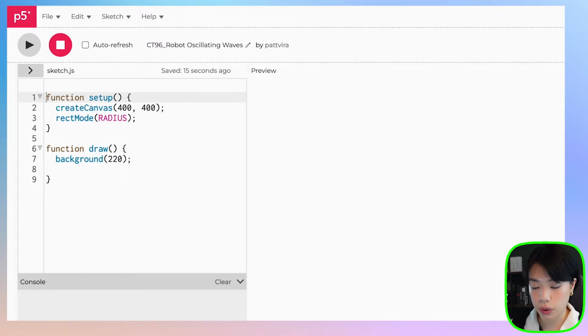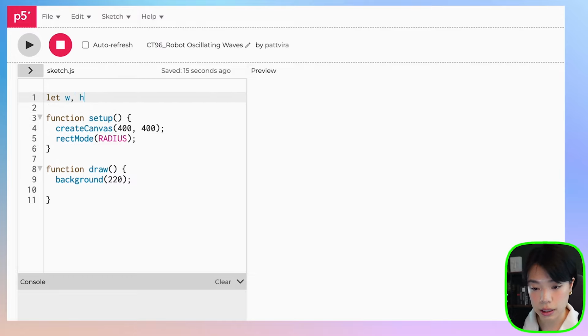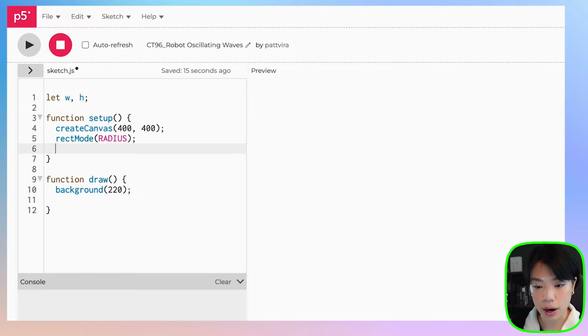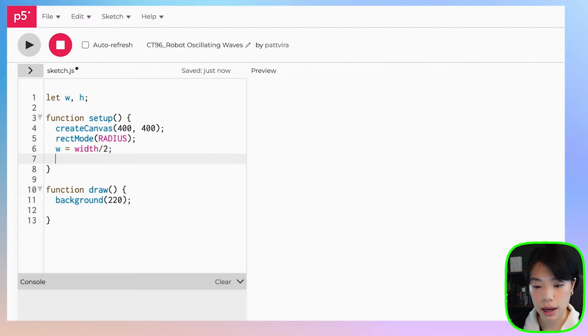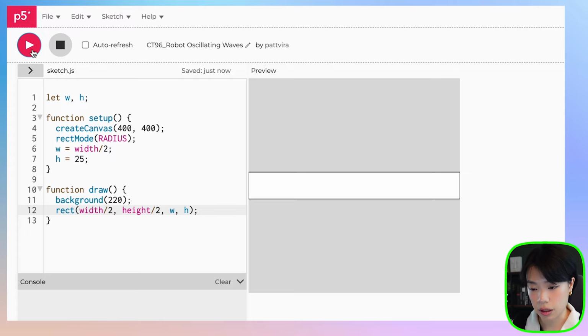So I'm also going to declare width and height. How about I set w to be half of the width. And then height, I'm going to set it at 25. So now I want to draw this rectangle in the middle of the canvas. So width divided by 2 and height divided by 2. And then let's provide w and h here. All right, so now we have this long rectangle.